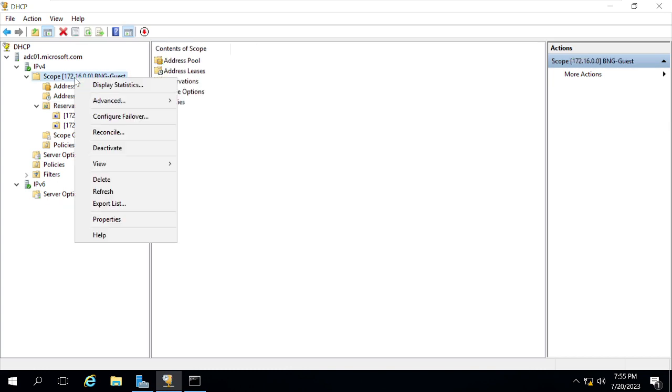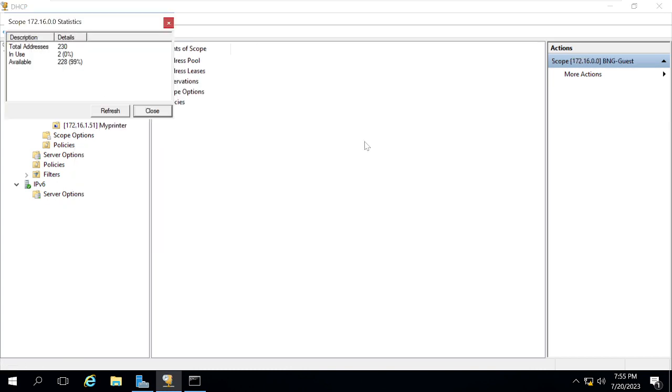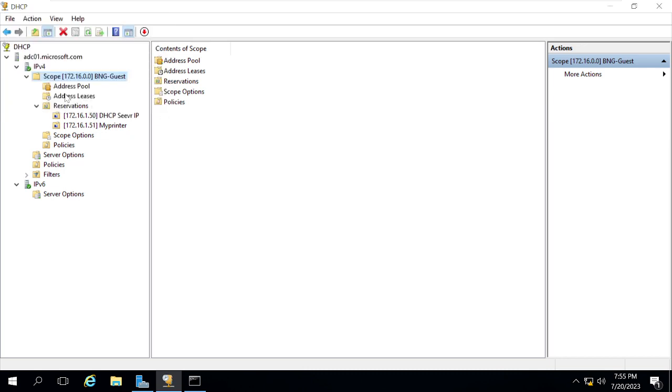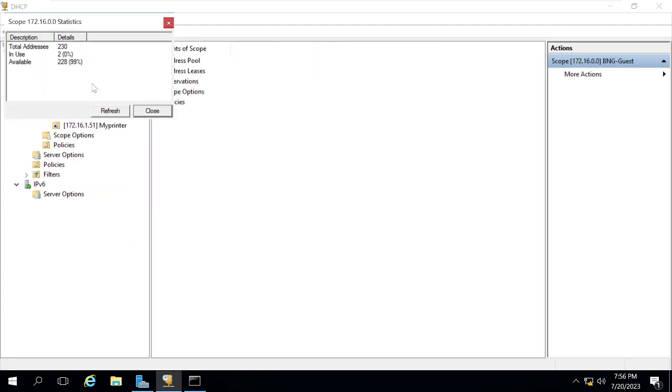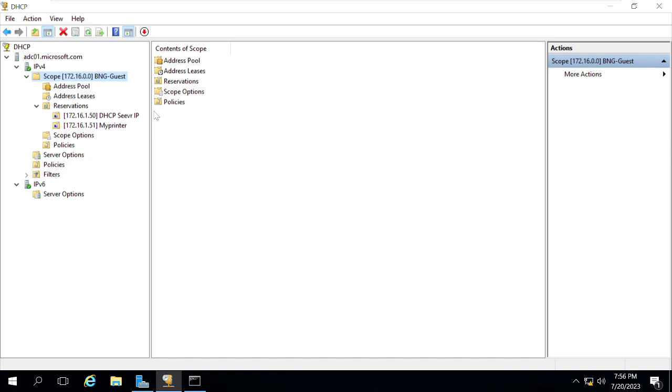Now right click on the scope and see the statistics. There are two IP addresses in use. See, the total is 230, in use is 2, and available is 228. Why? Because now the IP addresses 50 and 51 are in the distribution range. 1 to 25 is excluded, meaning 26 to 255 is in the distribution range. Since I am using IP addresses 50 and 51 in the distribution range, the available addresses in the scope got reduced. That's the trick here.